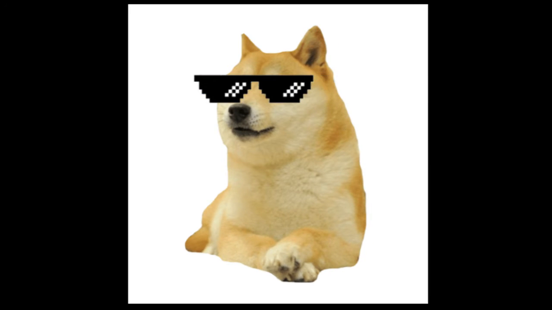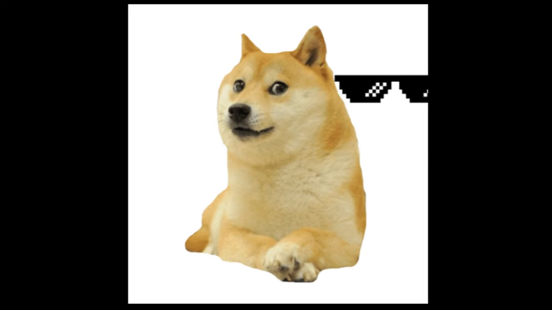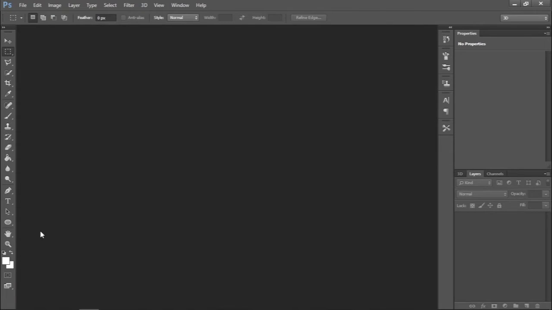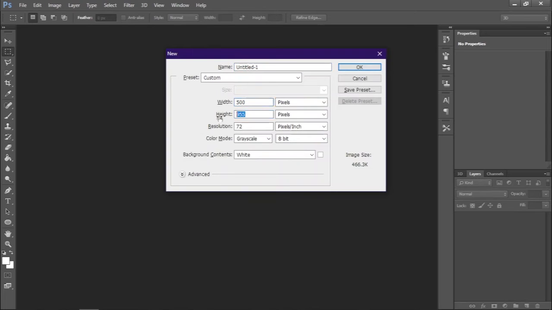Today I'm going to teach you guys how to make a simple GIF like this one in Photoshop. So let's get right into it. First, we need to create a new file. It doesn't have to be too big, about 500 by 500, and make sure the color mode is RGB.